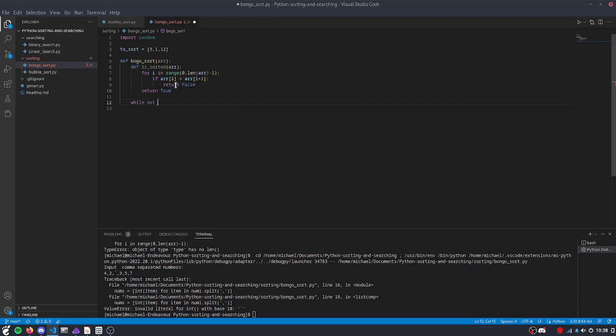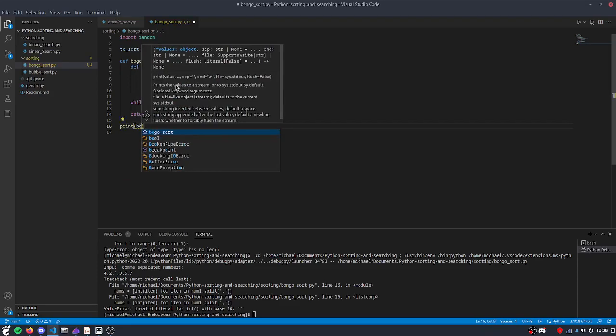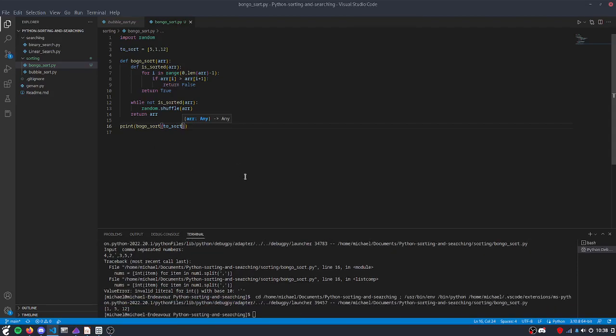So now what we're going to do is while not isSorted array, we're going to just random.shuffle our array, and then at the end of that we're going to return array. Let's save this, and now let's try and run it. So let's go print brackets. There we go, bogoSort. And then we want to give it the name of our list, so that's toSort. We're going to save this, we're going to run this, and as you can see it has sorted it for us.